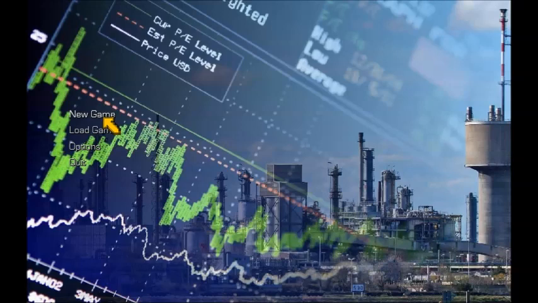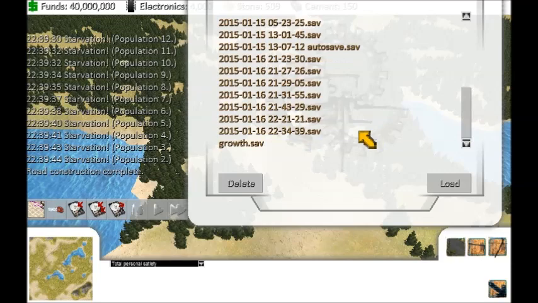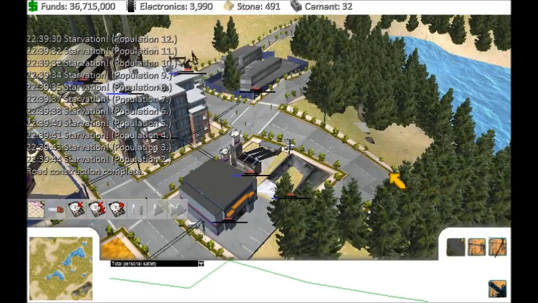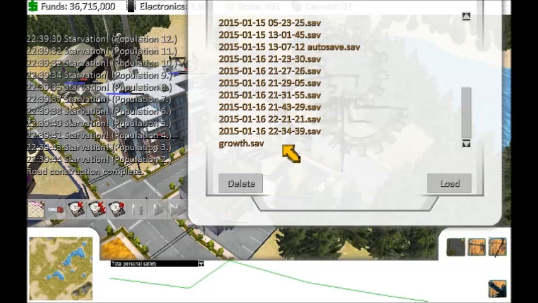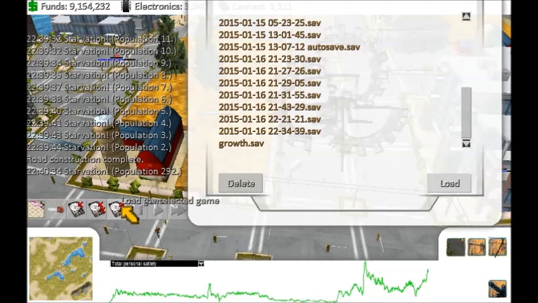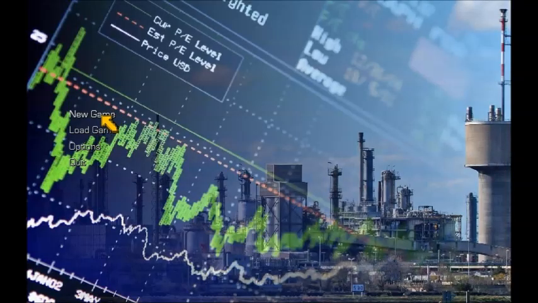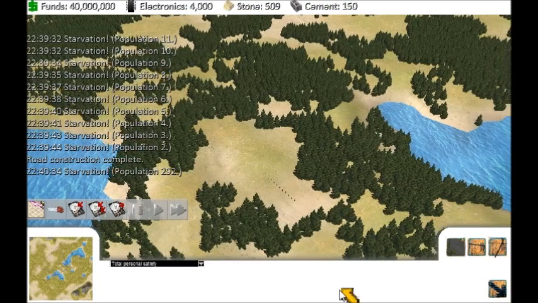Actually, you know what? I think I will load the game that I saved. Never mind. I guess I saved too late, so I'm gonna restart that, and I guess that's what's to be expected. You have to restart a few times before you get a hang of the game. So I'm gonna set everything up before I press play.